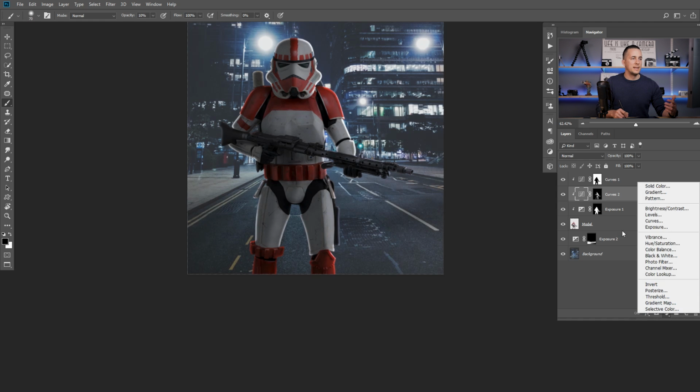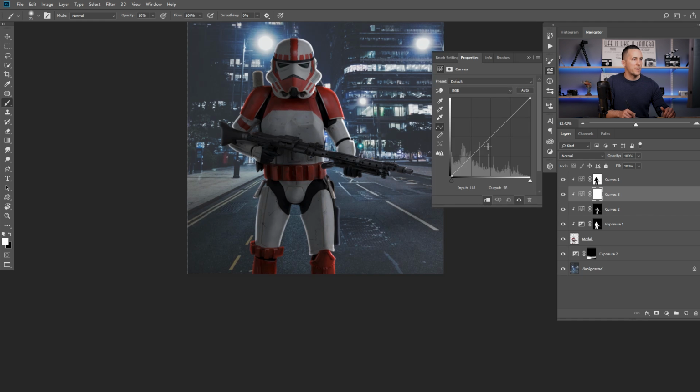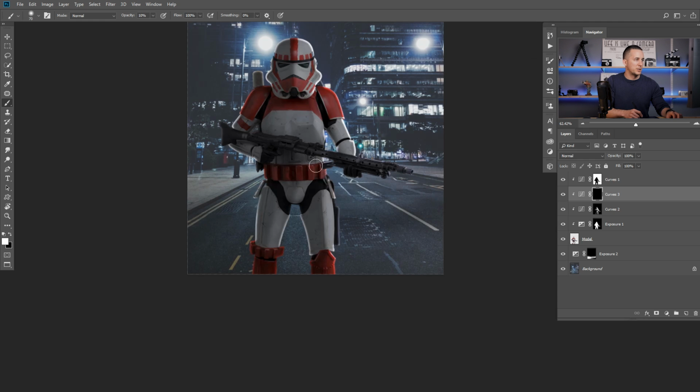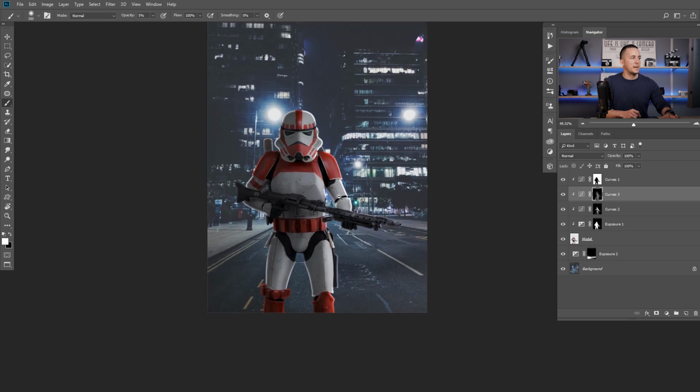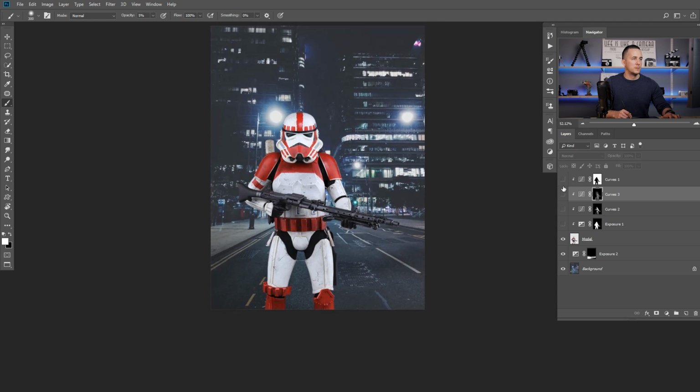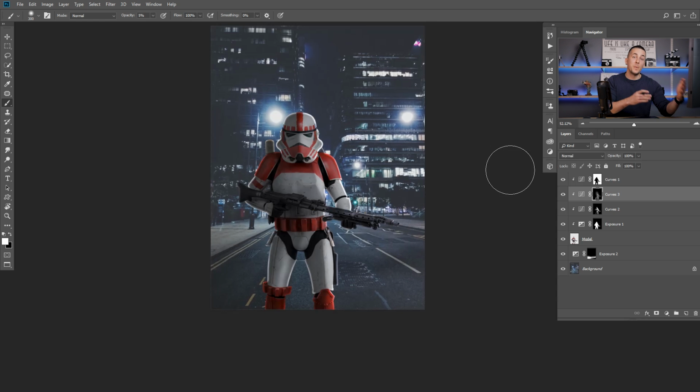Right guys, now I will add another curves adjustment layer because this is not bright enough for me and I don't want to mess up the mask that I already did. So I will just add another one to get some more brightness in, to paint more lights. Again, invert it, and just paint here and there a few more light parts. So I'm basically dodging this. Alright guys, and I will stop right here. So let me show you just before and after. Huge difference.